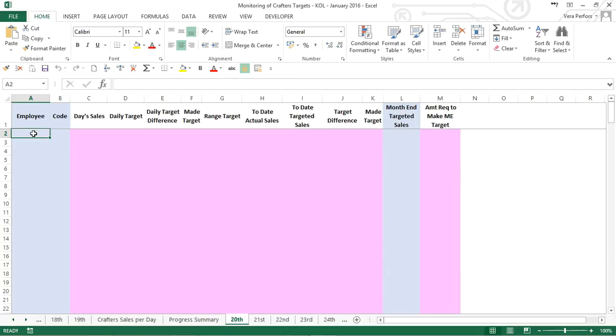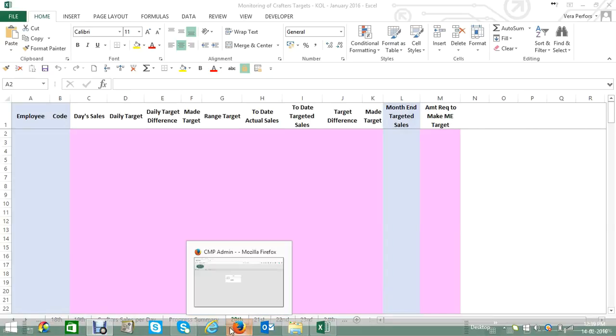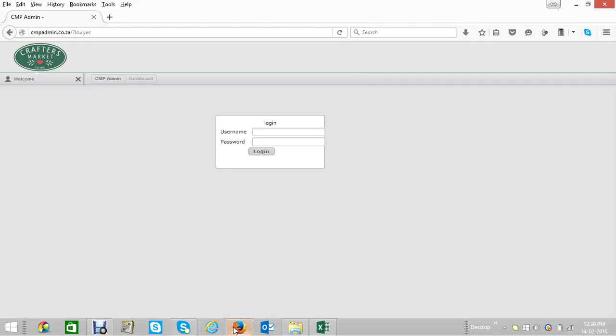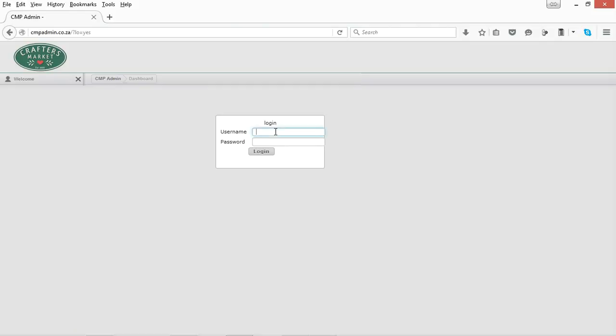The crafter sales will be found on the online system. Please use the Firefox browser to copy data from, not Internet Explorer. Log on to the online system using the store username and password. In this example, we will use Colonnade, and log in.